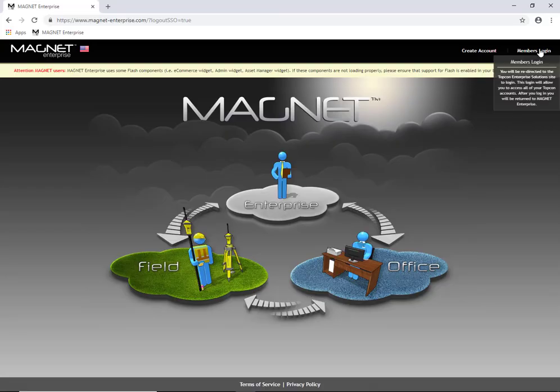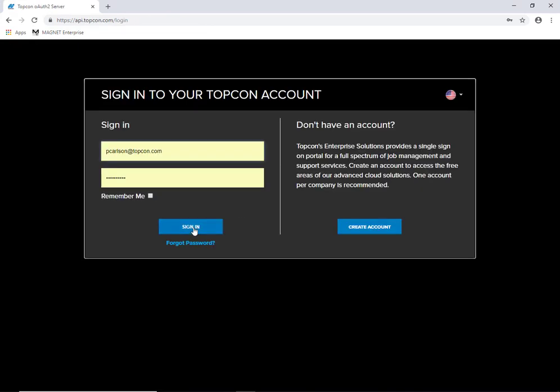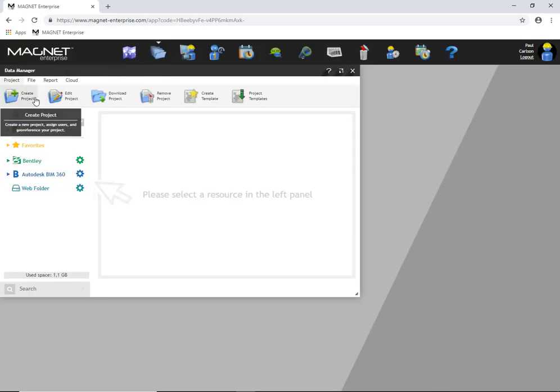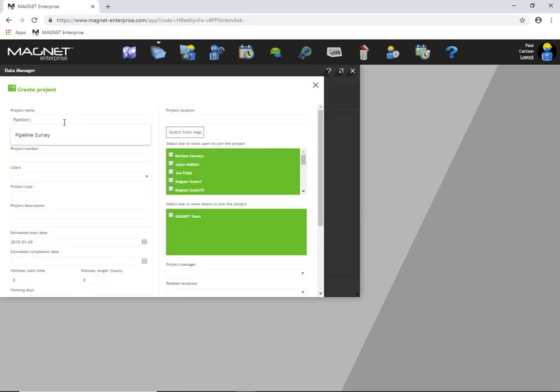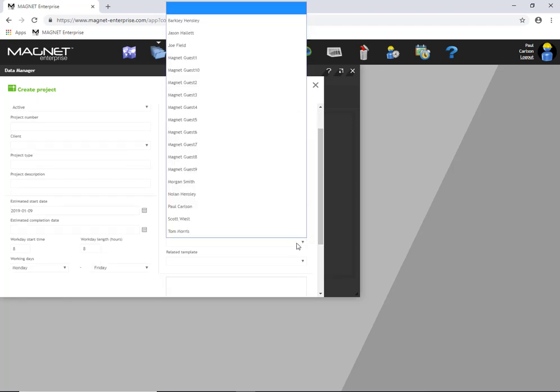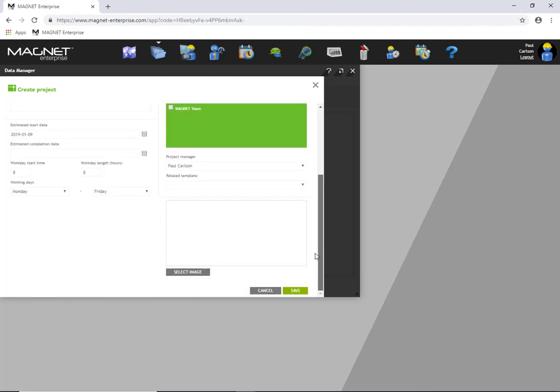Starting with Magnet Enterprise, we'll log into the system and start a project. In the Data Manager section of Magnet Enterprise, we'll create a new project. Here I could give it the exact name, if I had a project number, specific client information, any additional information for the project. I even have the ability here to specify who has access to the information contained within this project. I'll assign myself as the project manager, and we will save this project.